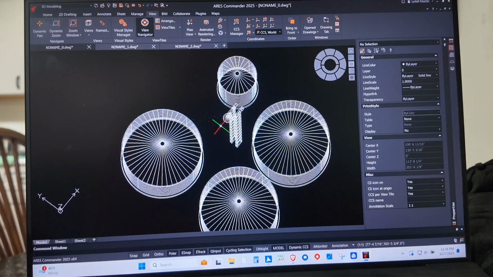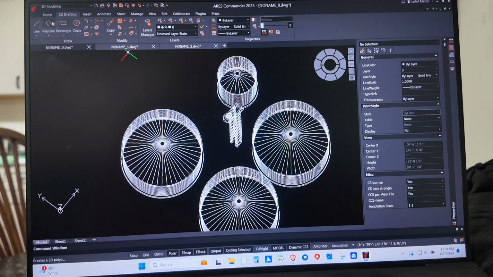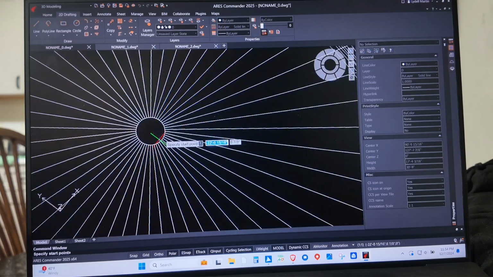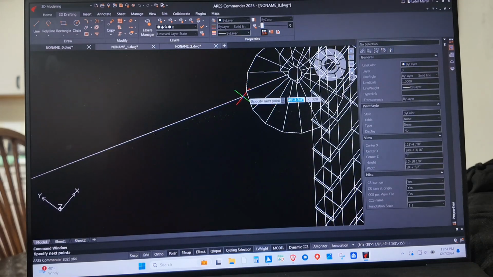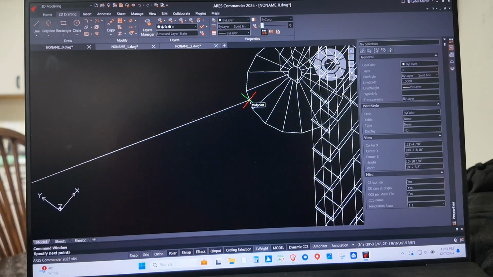So we're going to hit escape, hit 2D drafting. We're going to go to line. We're going to go to the far side of this hole. We're going to come up here to where we want to hook on the distributor, and it says 63.5 foot.